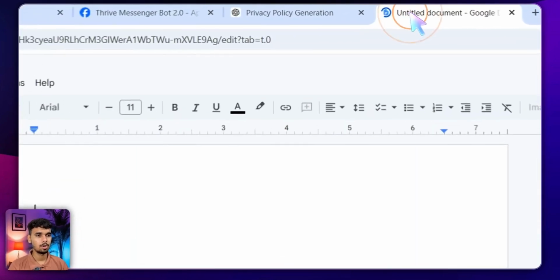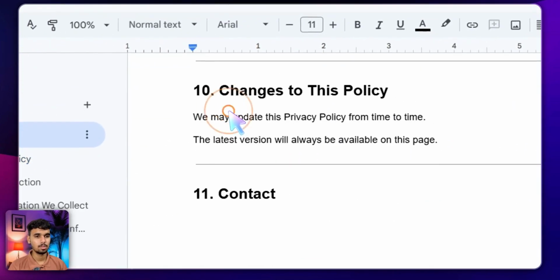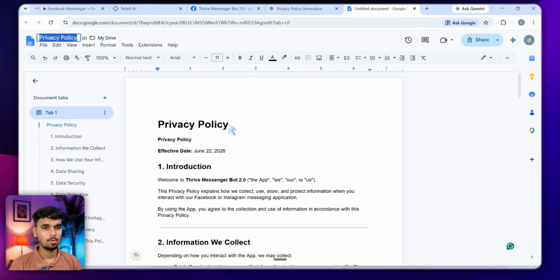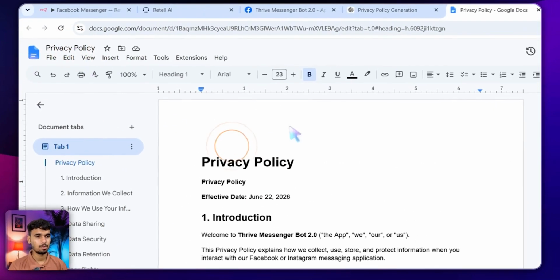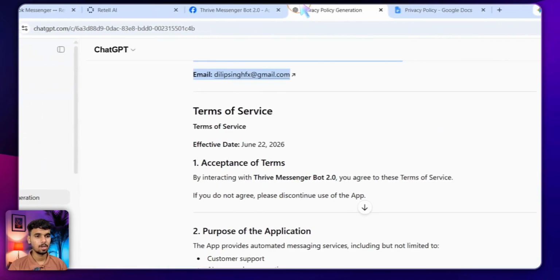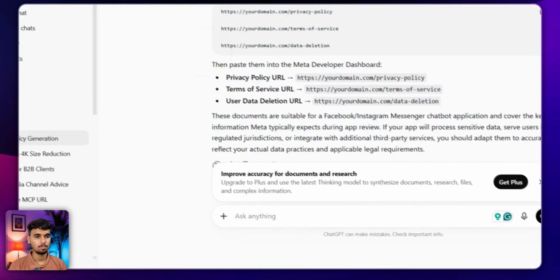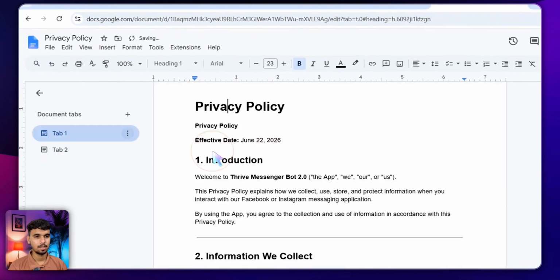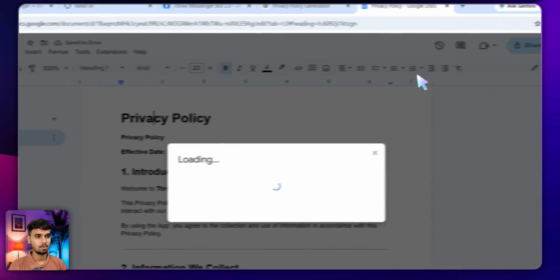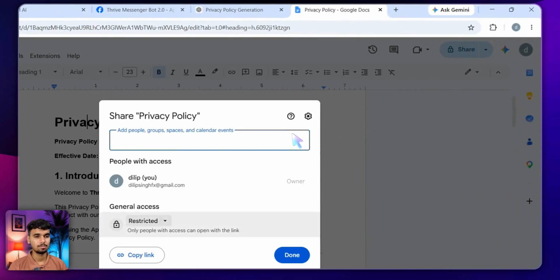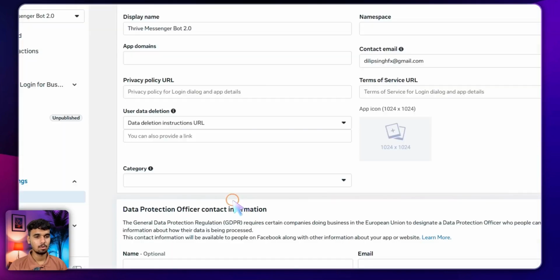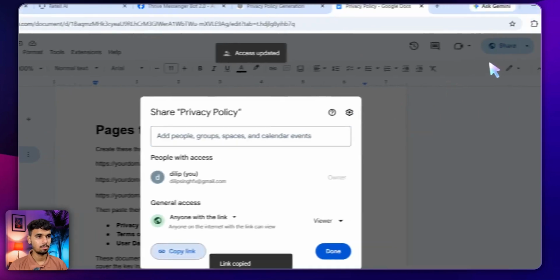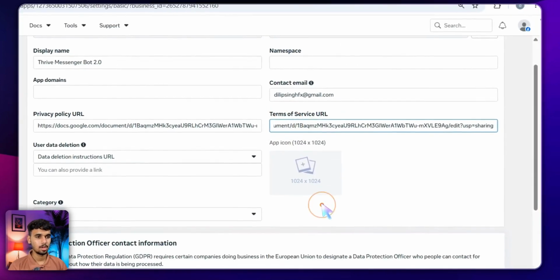You have to open your Google Docs tab. Okay, so I have opened my Google Docs tab, and here basically you have to paste that privacy policy content. You can give it a name like privacy policy and create another tab, and here you have to copy this terms of service content and add that content right here. First of all, get the URL of this. Click on this share option and make it anyone with link. Copy this link, add that link right here. Do the same for the second tab. Copy this one, add this one right here.